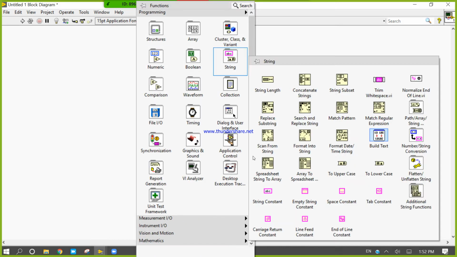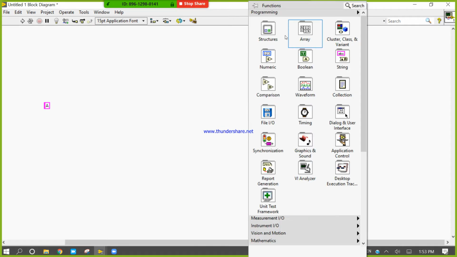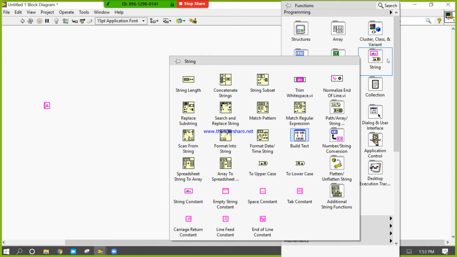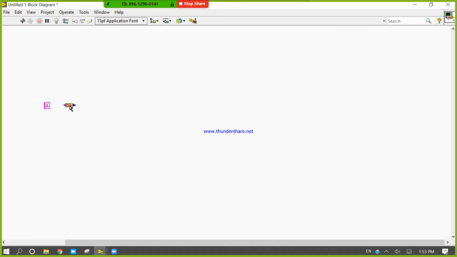Now we will try to generate A to Z for the capital and A to Z for small. Right click, come here, take string constant, write A. Right click, come to the string, right click, come to the string, path third second number, last column, second number, string to byte array. Click to string to byte array, place here, right click, label, connect.